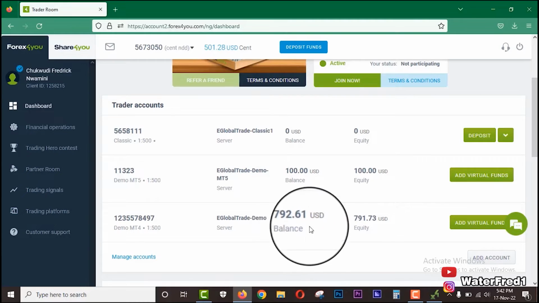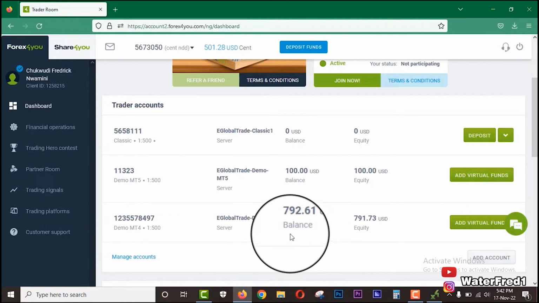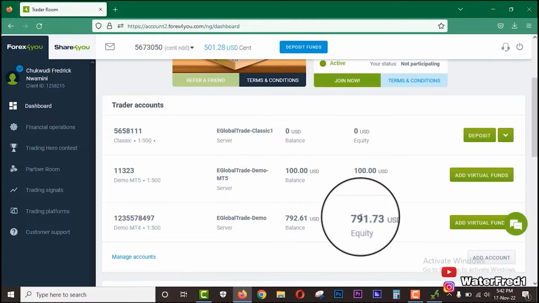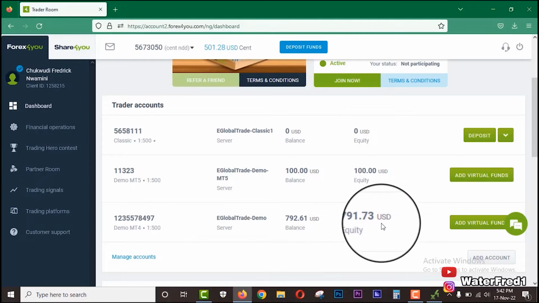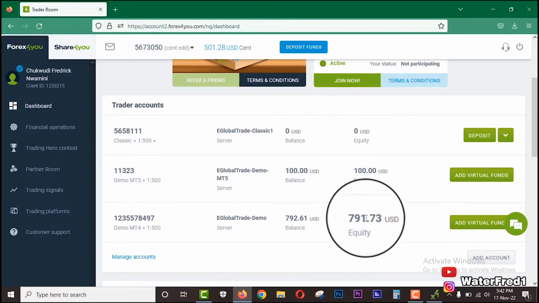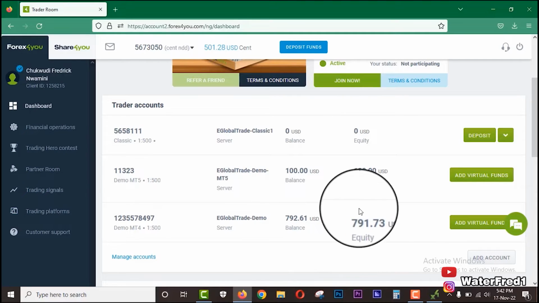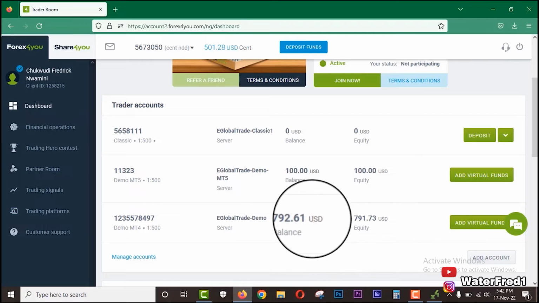Equity, difference between balance and equity. Let me just tell you real quick. Balance is the total money you have in your trading account, in either your demo account or real account. And equity is the price plus or minus every open position, or every open trade that you have. That's what's going to be showing here. But once the trade is completed, if you don't have any open positions or open trades again, the whole balance is going to be the same thing.